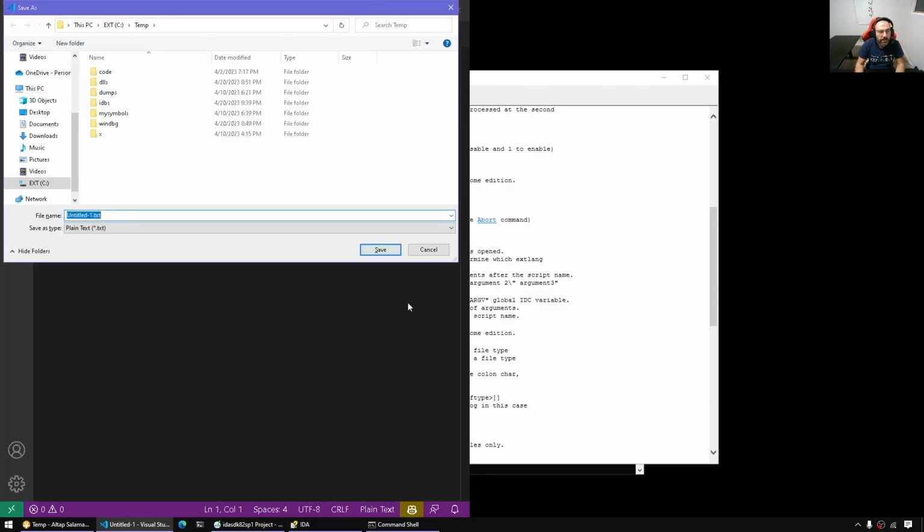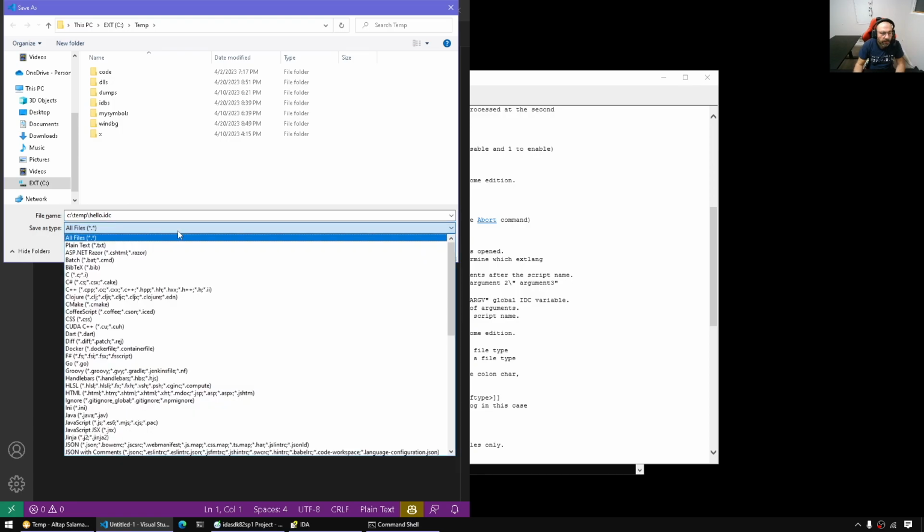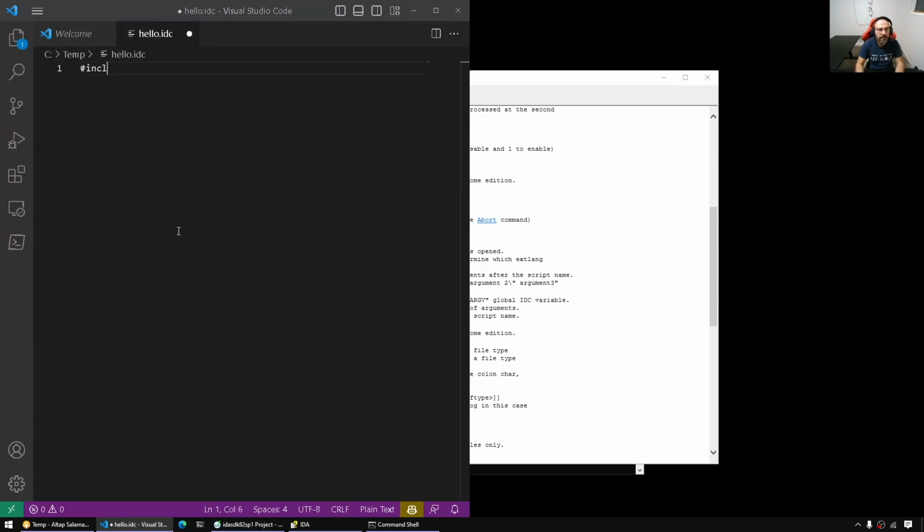So let's save here C:\temp\hello.idc, all files. Great. Now this is IDC syntax, so we're not going to spend too much time here. A message: "%s was passed arguments", arg1. Let's just display the first arg, or maybe we can make a loop as well. All right, let's just make a loop.